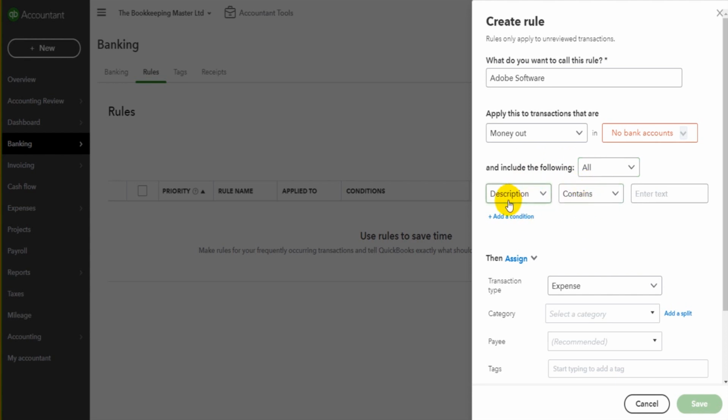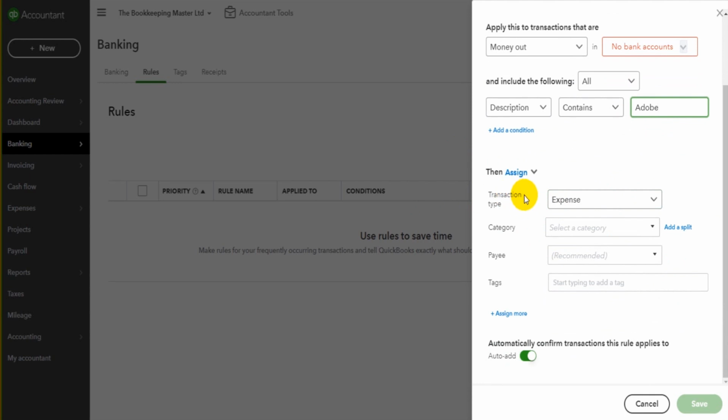So this condition that we're going to have is the description to contain Adobe. So the bank transaction, doesn't matter what the amount is, if the description says Adobe, then that transaction will fall under this rule and it will be assigned to the expense account, the category. We would put in software, choose the software expense account.